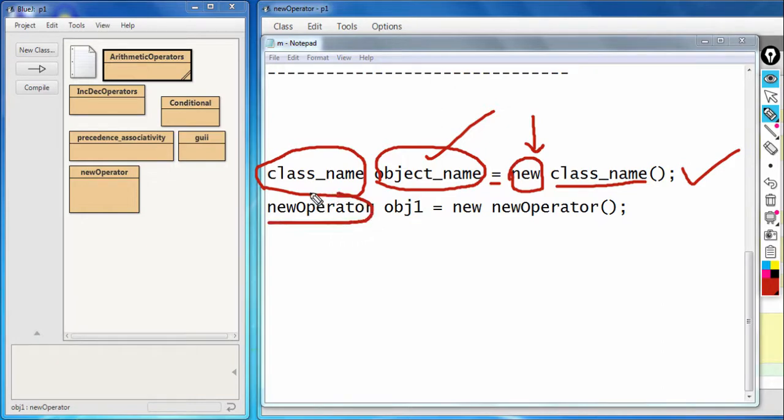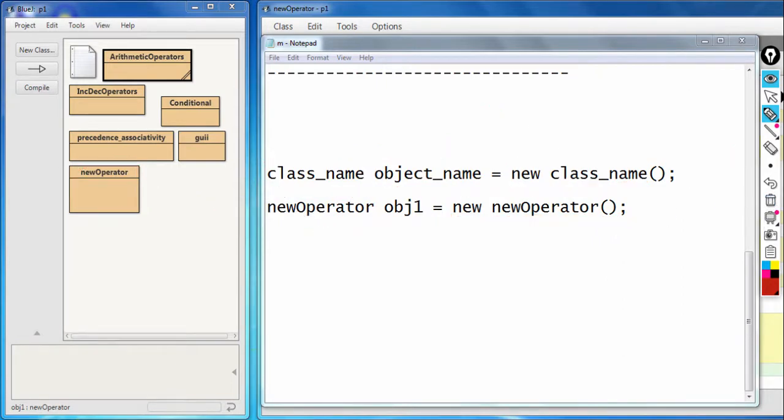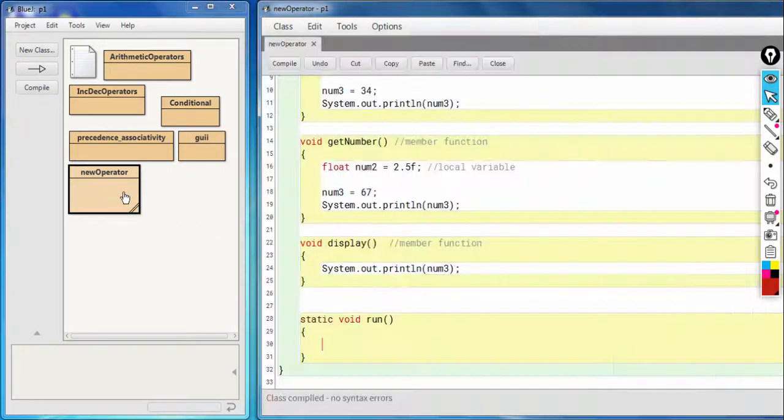So this is the syntax, and the example you can give like this. Suppose this is our new operator class. We created this new operator class, right? If you want to create an object of this class, you have to write the class name, that is new operator, obj1 equals new, then again the class name new operator, and then open parenthesis close parenthesis. Okay, so this would be the example for creating an object. Now let's come back to our code. So let's create the code.